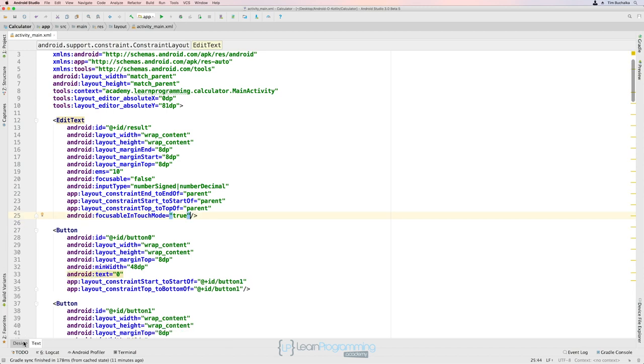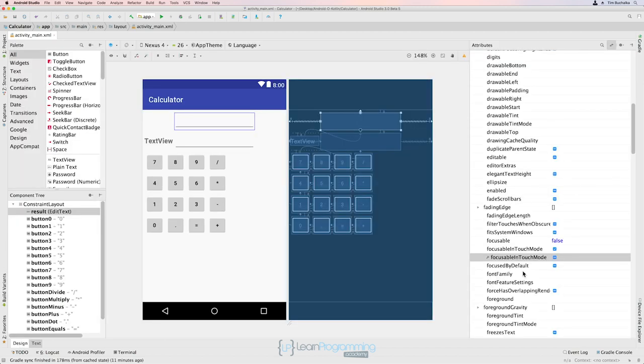All right, so now that we've done that though, if we come back to design, you can see we've now got a checkbox in the focusable in touch mode, in the first one, not in the tools one. And I can actually tick that again now and turn the effect off and actually make it false. So that's a quick way to work around this particular bug.